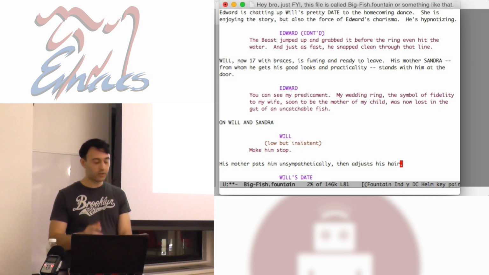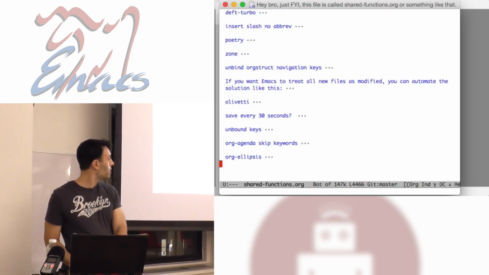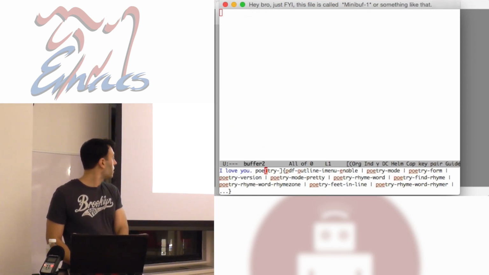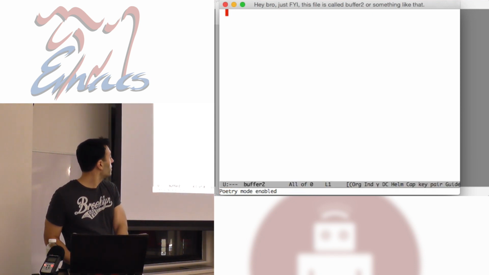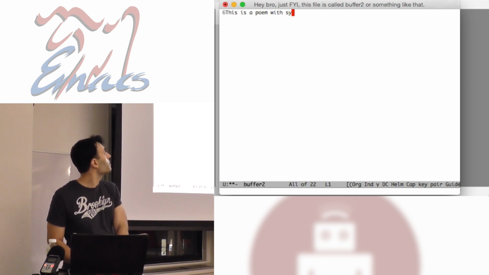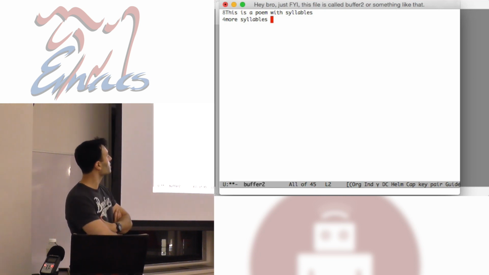I found something that I mentioned to a few people here recently called Poetry Mode, which is kind of cool because, yeah, this is a poem with syllables. You see what it's doing on the left? It's counting the syllables, which is actually really useful because you're either counting on your fingers or you have something like this. So that's kind of cool.